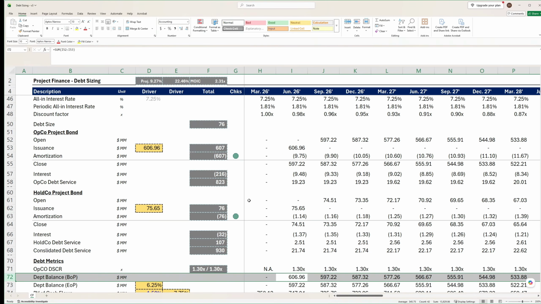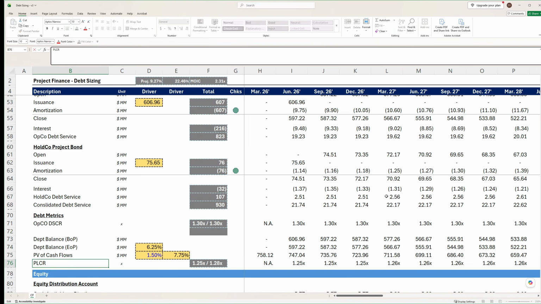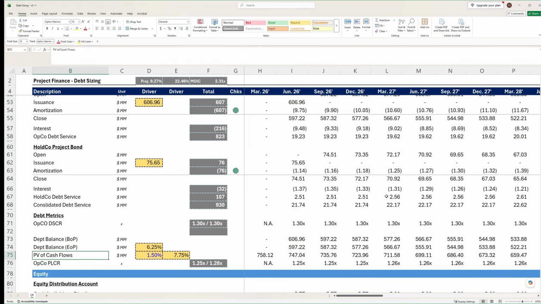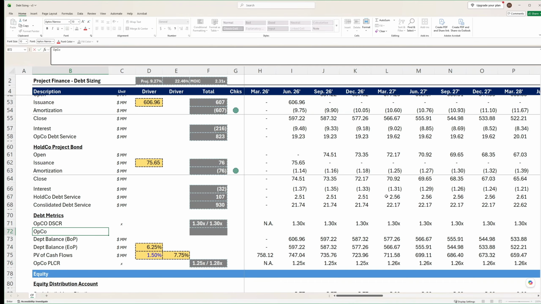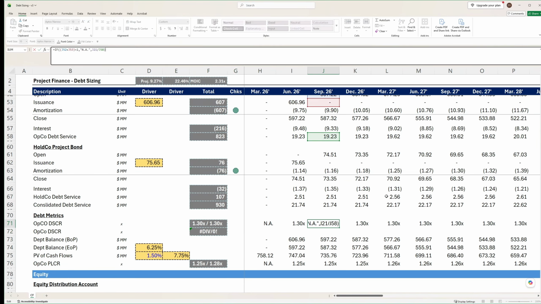Simple as that. We're not really outputting a leverage metric or anything like that. We have our PLCR, and we're just going to call that an OpCo PLCR. PLCR is often used by rating agencies and can have HoldCo rated debt for sure. Definitely in the LNG world, in the transmission line world, anything with a rate base, but we're just going to avoid that for now.